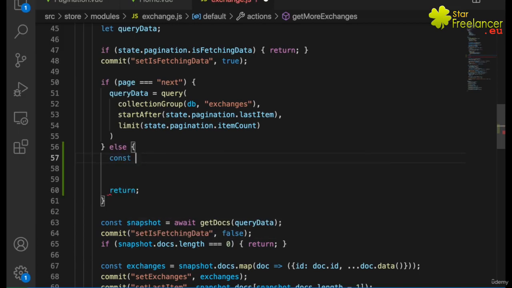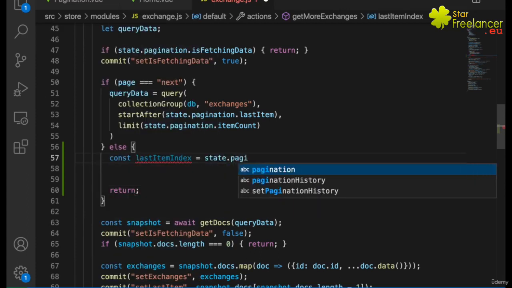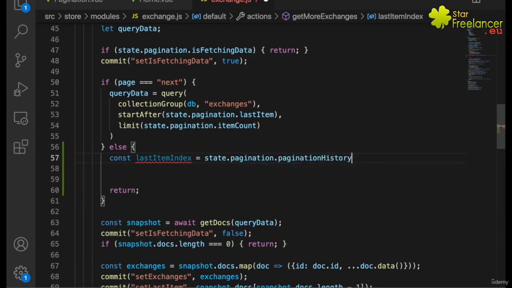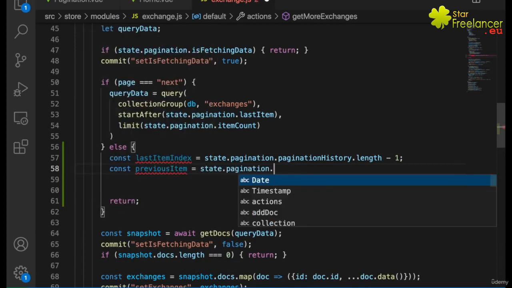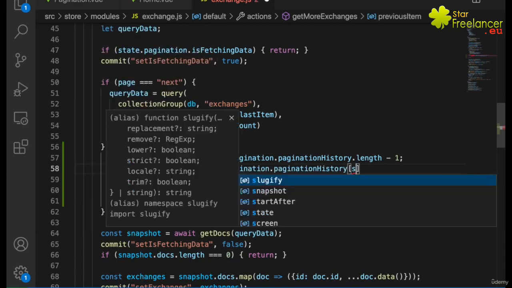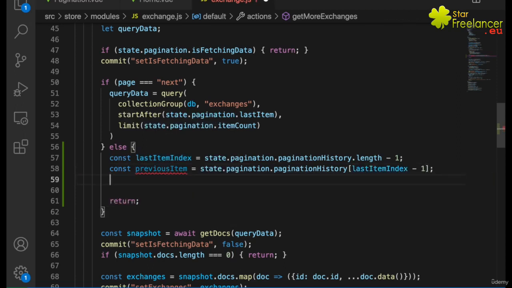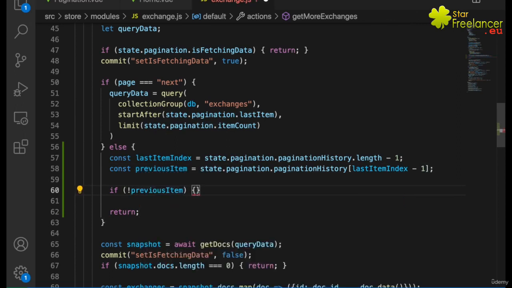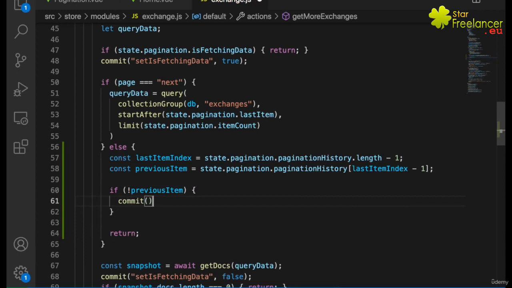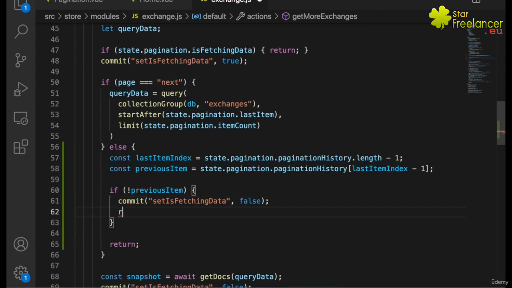Let's write const lastItemIndex, and access state.paginationHistory.length - 1. This will get you your last item index from the pagination history. Now the previous item we can get from state.paginationHistory at lastItemIndex - 1. This will get me the previous item. If I don't have any previous item, this means I'm at the beginning of the pagination, and I can commit setIsFetchingData, since I'm not fetching data any longer, and I want to return here.